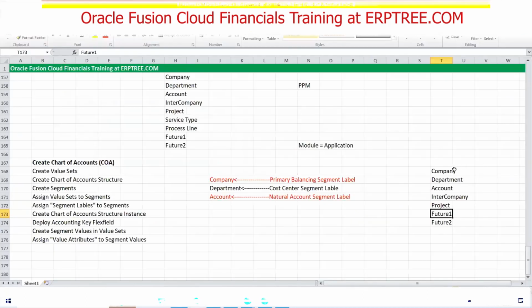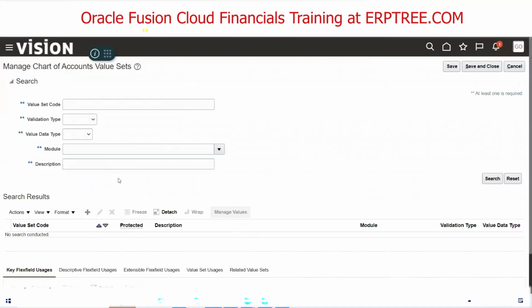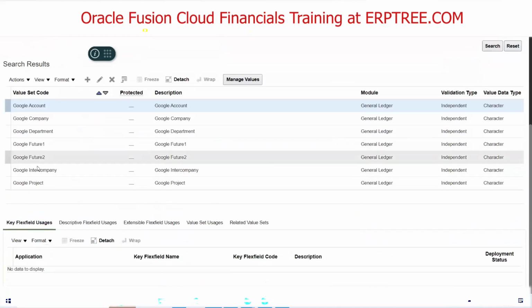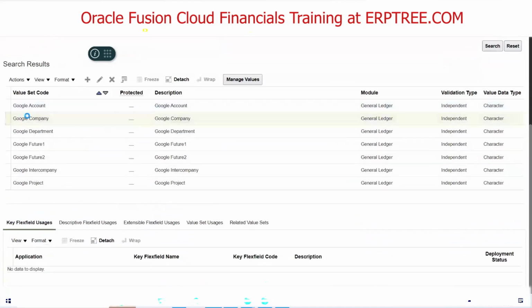So we created value sets for all the segments. Check here. Search with the Google term. You can find the value sets we created. We created for company, department, account, intercompany, project, future one, and future two.